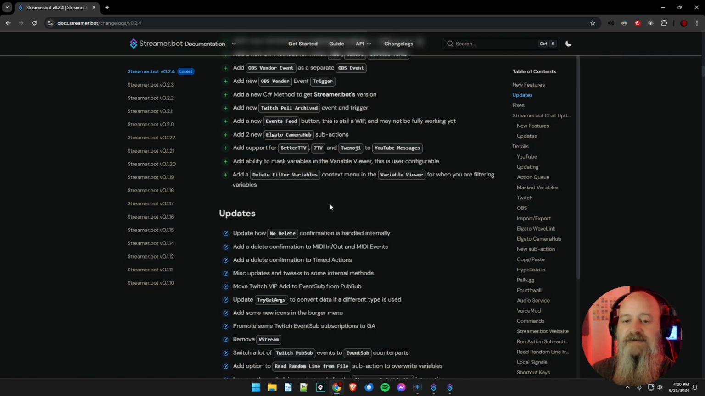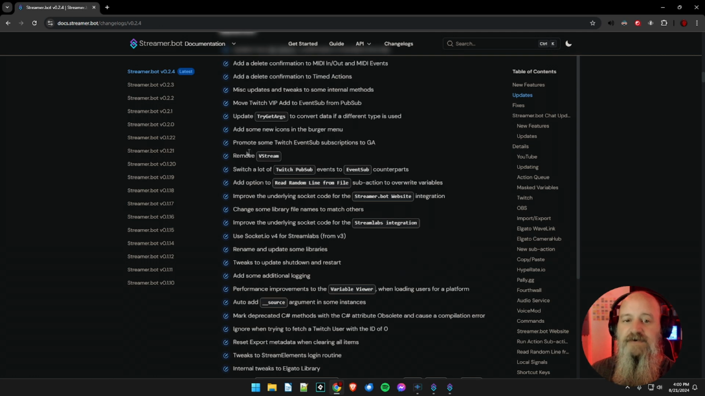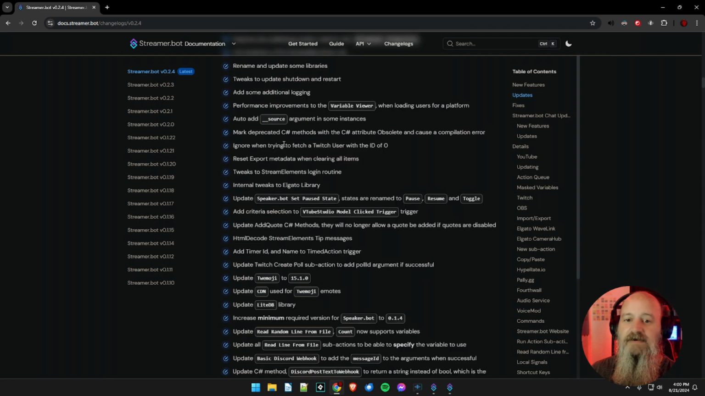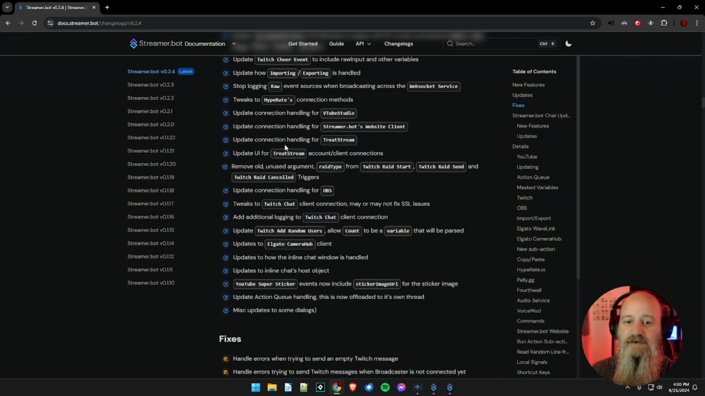And then the updates, and this is updates to things that have already been installed into Streamer.bot that have been updated. So these are not new features. These are indicated by the little blue edit icon you see here. And there are over 80 of those things involved. So you can see I'm still scrolling the list here.